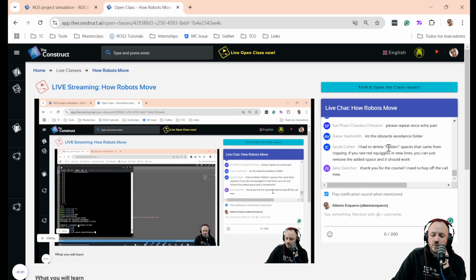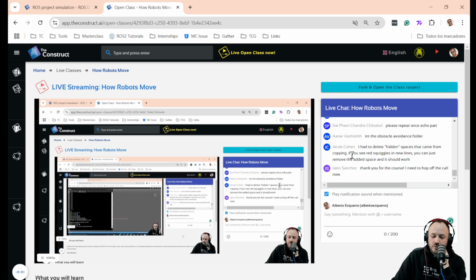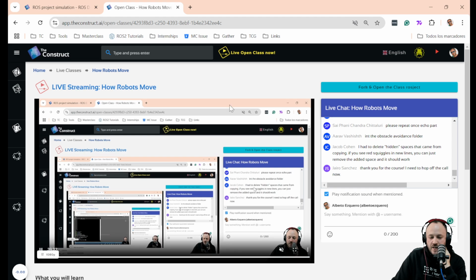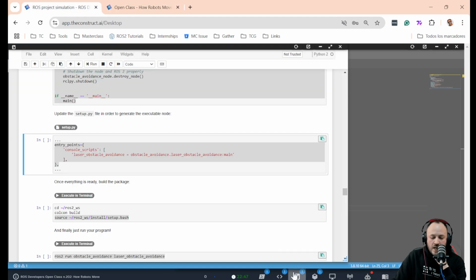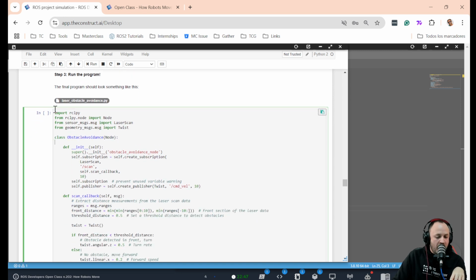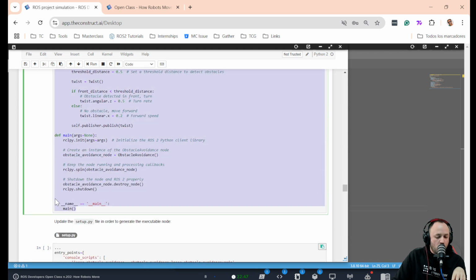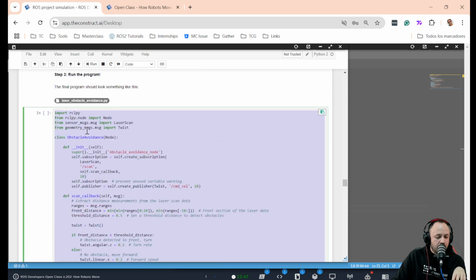Jacob says, I had to delete hidden spaces that came from copying it in new lines. You can just remove the added space and it should work. Yes. So this is an issue that sometimes happens, which is that if you copy the code using this button here, then some spaces or weird characters can be added in the copy-paste process. This is why I recommend you to just copy and paste by selecting the code here, like this. Without using this button.